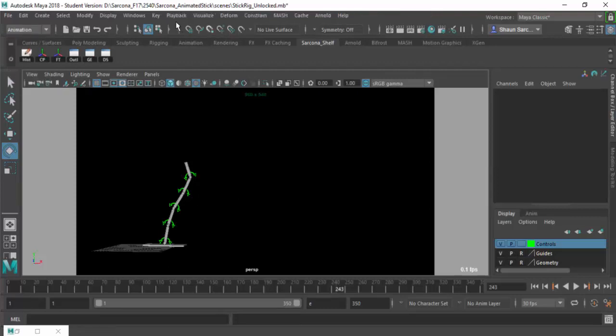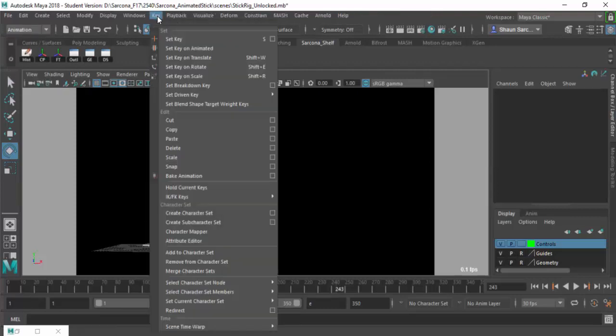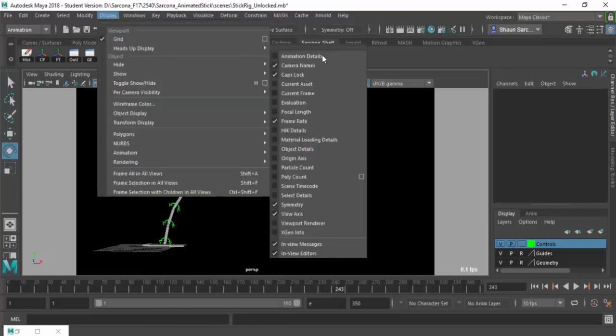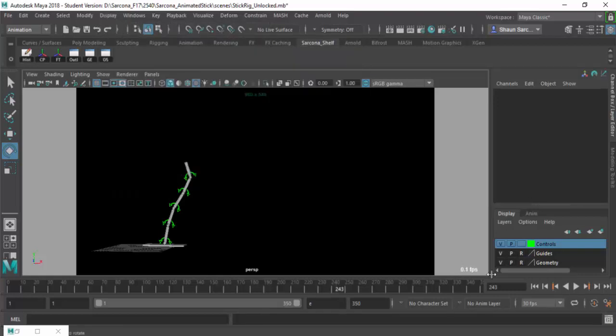Some other stuff that is pretty handy are under display, under heads up display, I typically will have frame rate on. Okay, what this is going to do is you hit the play button and you're like, well, I don't know if this is real time or not. I don't know how fast this is actually going. So frame rate will display in the bottom right corner how fast it's actually playing.